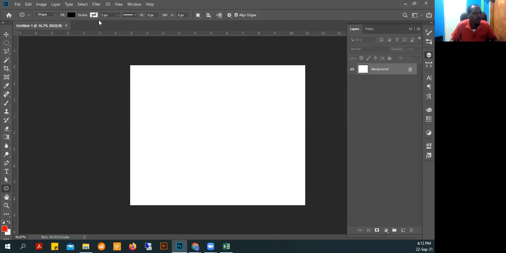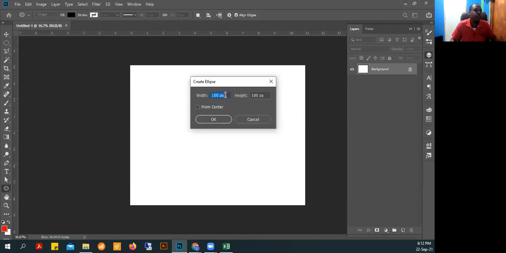All right. So the first way is you can click and a dialog box will pop up asking you to select the size, height, and width of your circle. I'm going to draw a circle 5 inches by 5 inches.